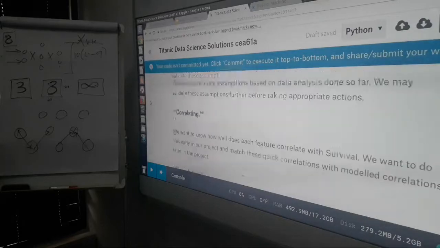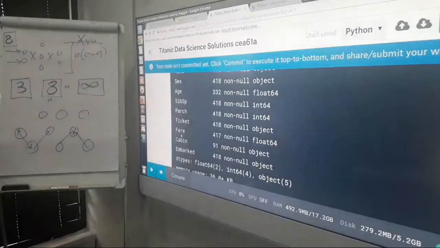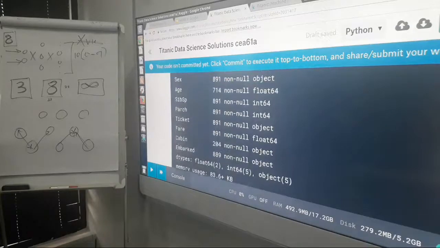From our observation, we saw that a feature like cabin has just 204 values, and we have 891 examples, right? So out of those 891 examples, it has just 204 values filled, meaning that it is missing about 600 and something values. So you can decide to start filling those values, or you can just take out cabin, right?